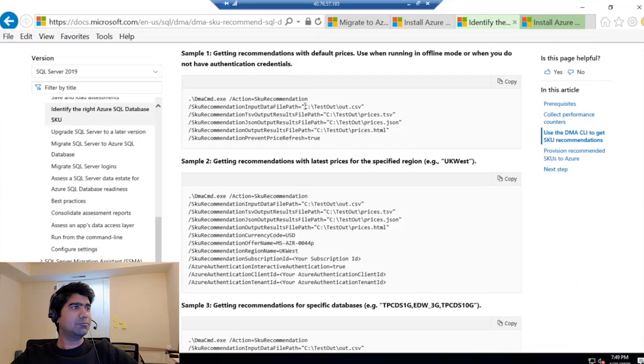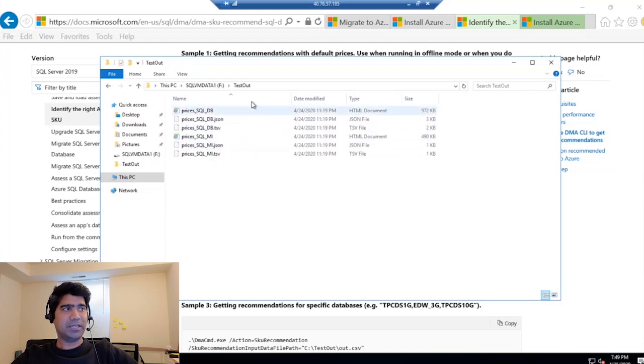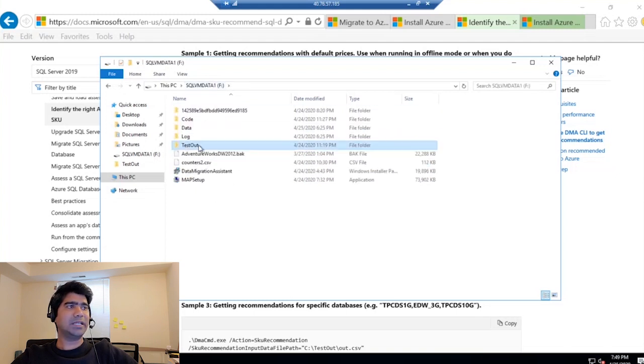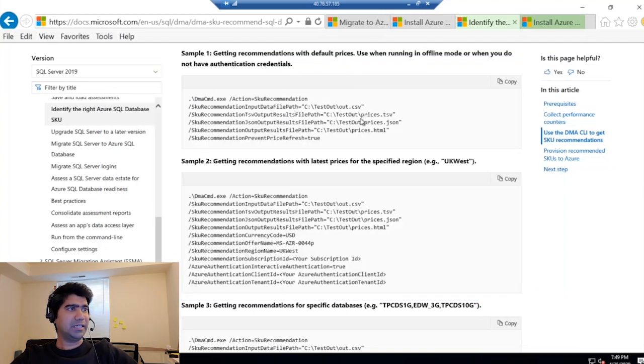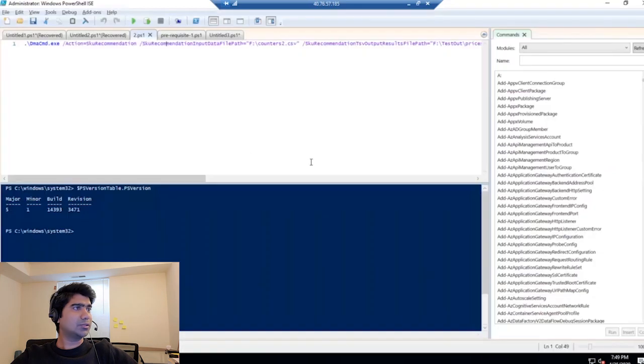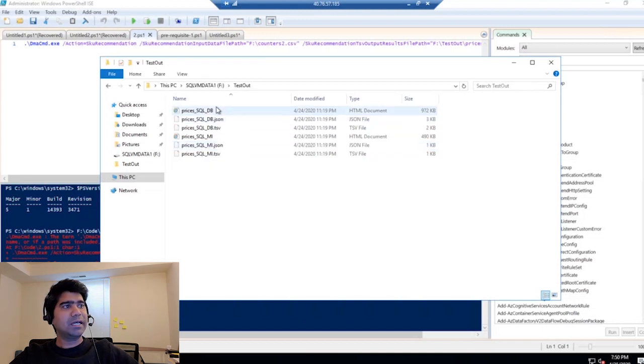Only difference is I again brought it up in one line, and instead of C drive I have used F drive. Along with that, you need to create one test out folder. This will be empty when you create, but you need to have this folder test out before running that PowerShell script. So once you have that, you can go back to your PowerShell command and run it. I have already run it to save some time, and it will give you these particular files.